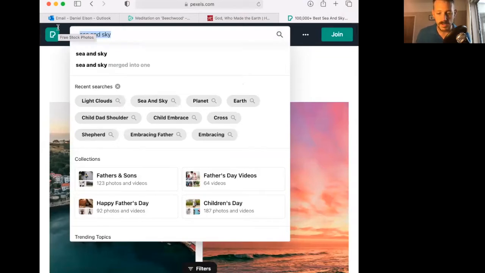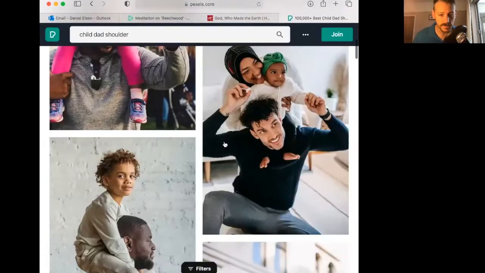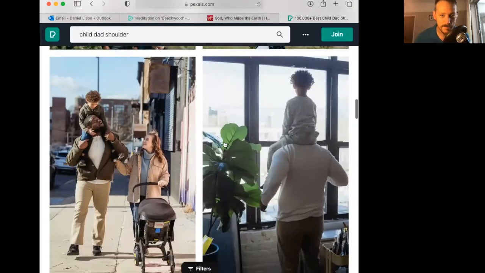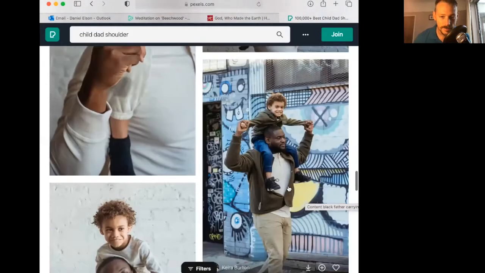I want to find, so I'm going to search maybe, ideally what I want to find is a picture of a dad holding a child, and you see the child's head over the dad's shoulder. That's what I'm looking for.